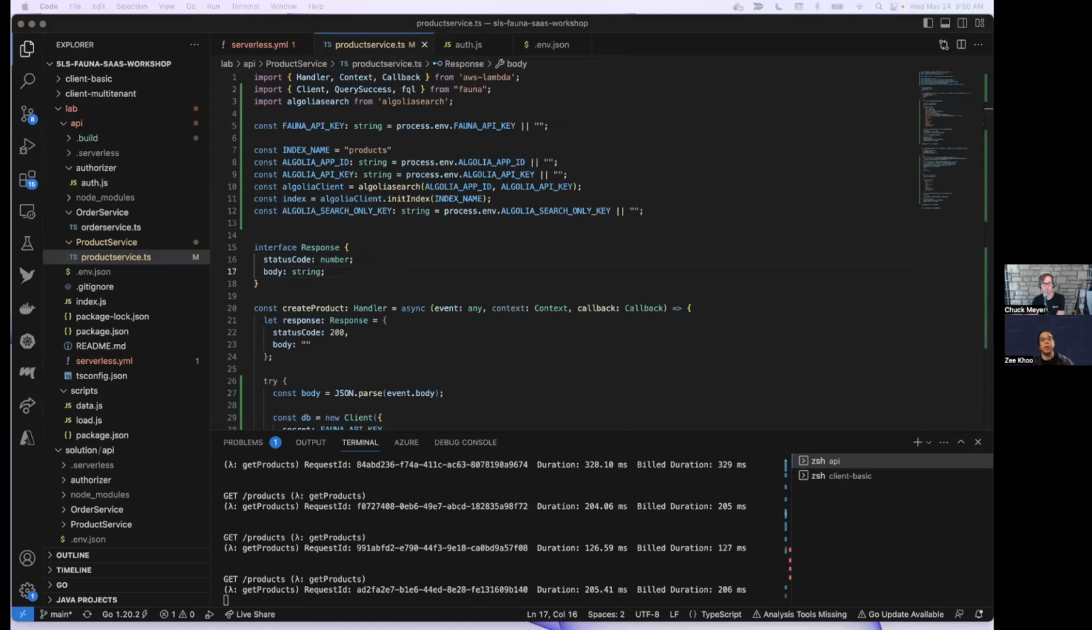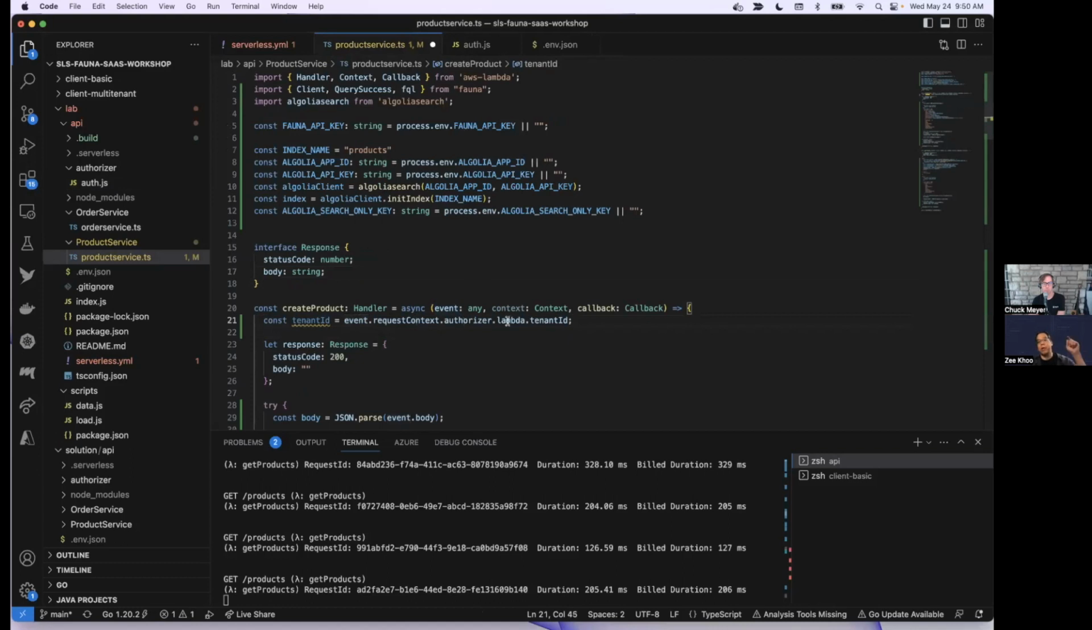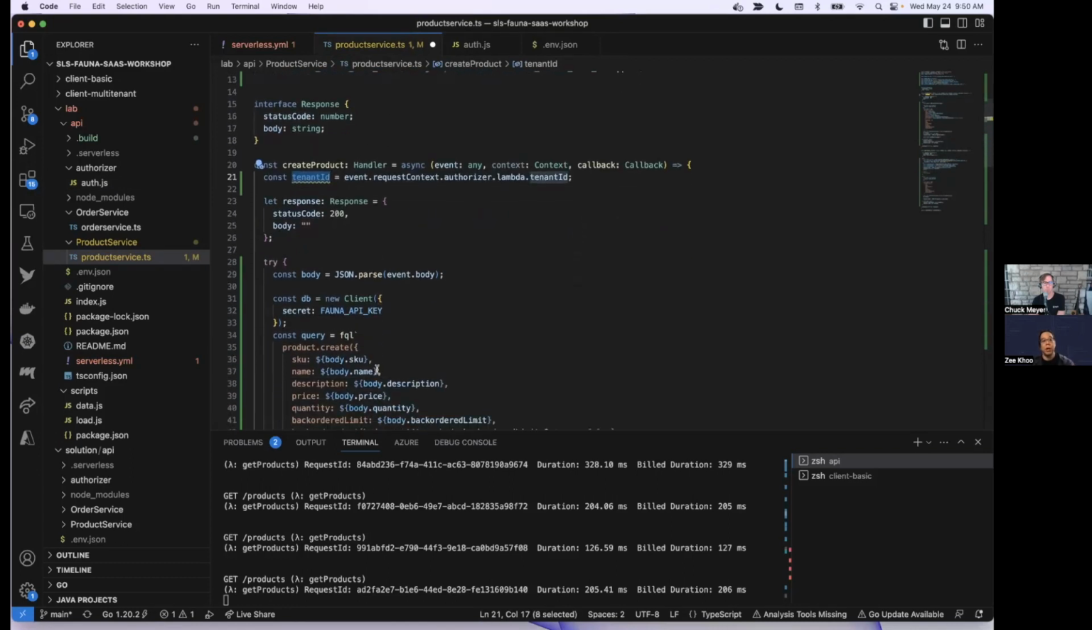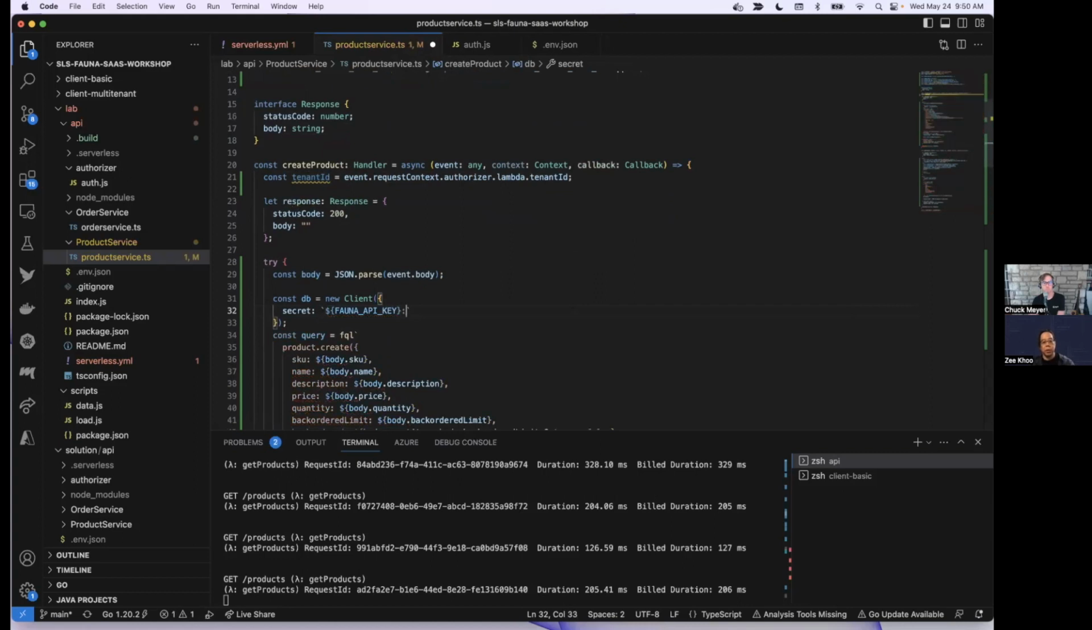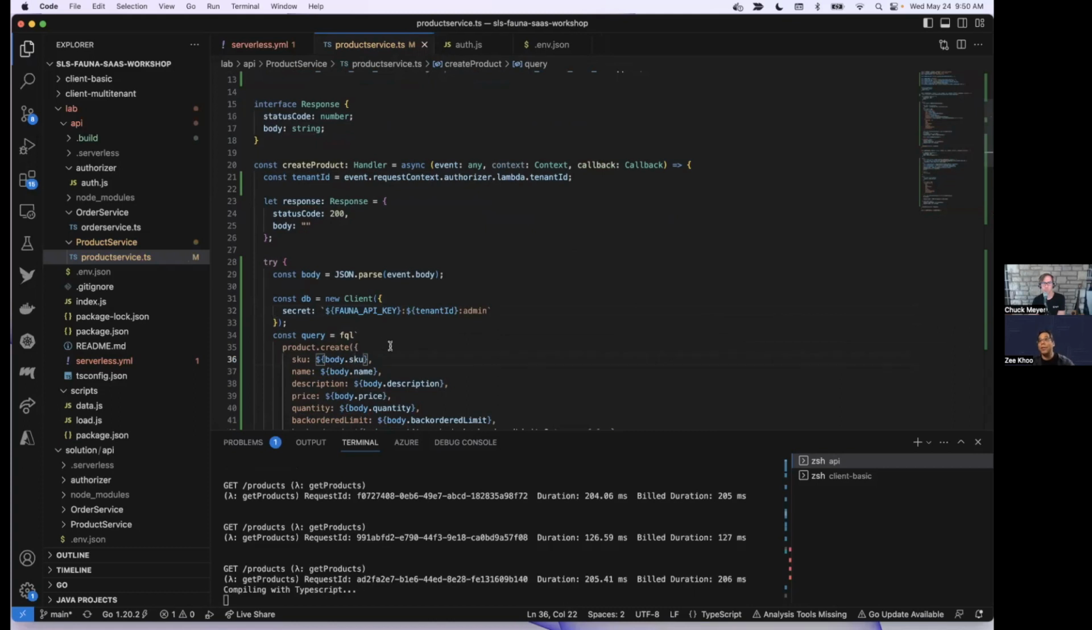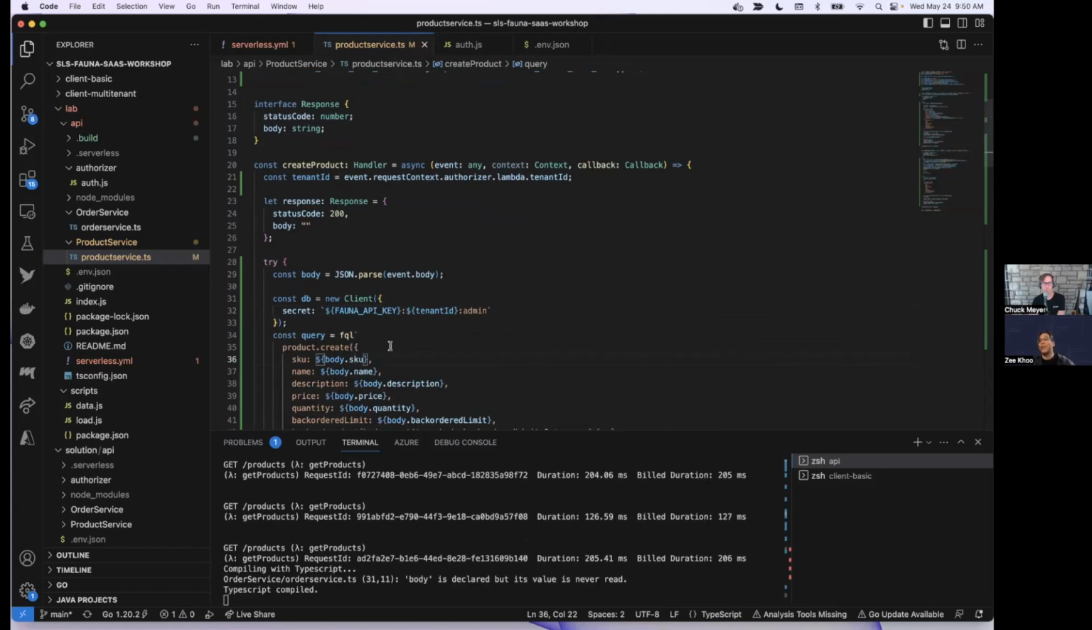So this is how you do it. It's in the event request context authorizer, the Lambda tenant ID. Now I have the tenant ID. I want to basically append it to my API key, like that, and give it a role. Just like that. That's all I have to do, guys. That's all we have to do. Now we're isolated, and each of these is going to its individual database. Very cool.